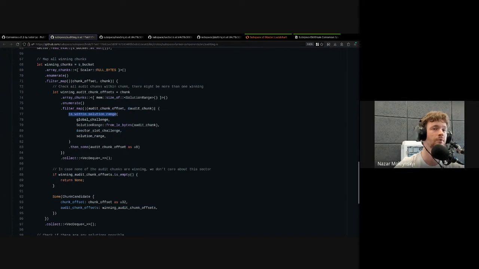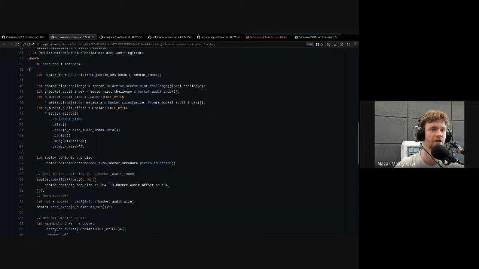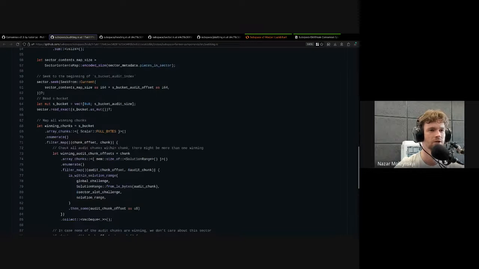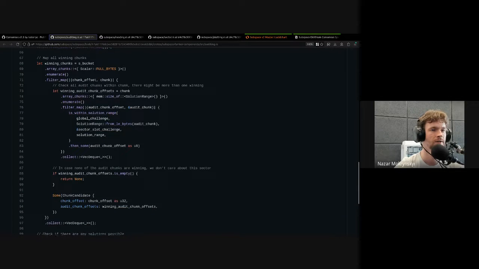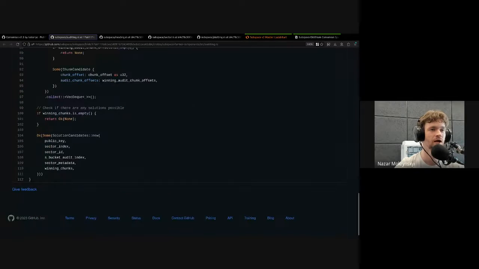So in most cases, they will not be, and that will be the end of your audit. All you need to do is to read one S bucket. We already have cached the location of that, so we basically read like 32 kilobytes at most, and we are basically done. If we have some solution candidates here, then we actually need to try and do the proving.